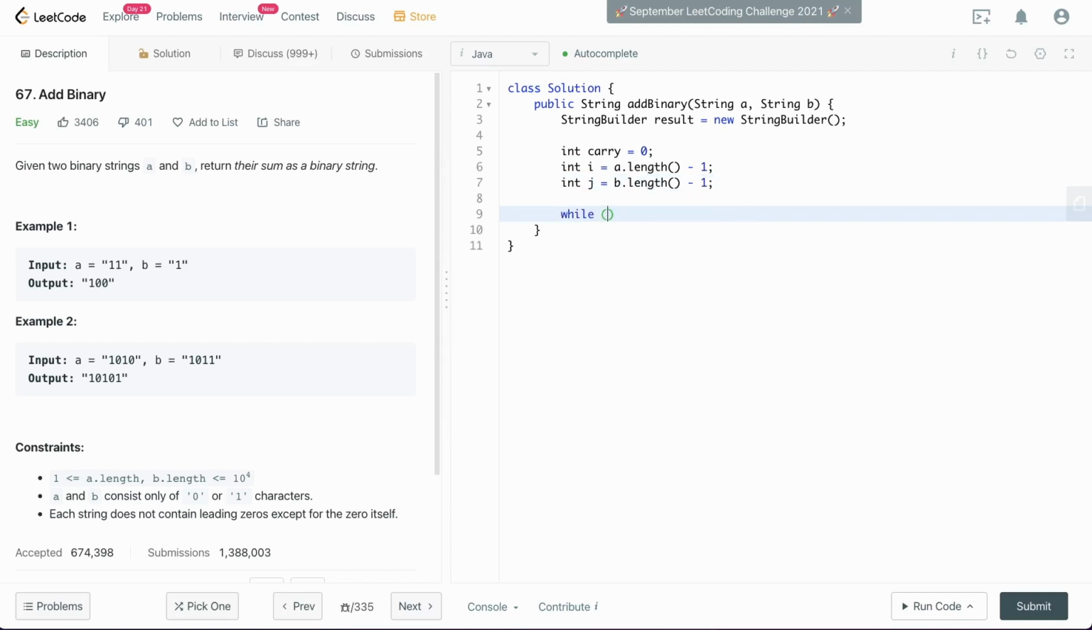I'm gonna create a while loop while i is greater or equal than 0, or j is greater or equal than 0, and this is because I don't know which string is longer, a or b, so I need to traverse until the end of the longer string. I'm gonna initialize my sum to the carry, and I'm gonna create an if condition where I'm gonna say if i greater or equal than 0, then I'm gonna add the character at position i to the sum, and I'm gonna subtract the character 0, and what this does is transforms a character into a number.